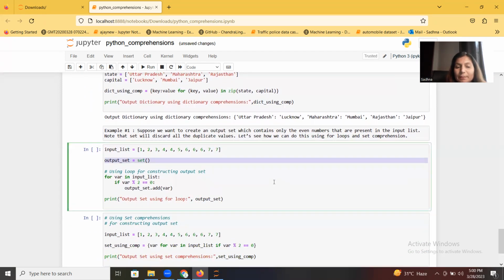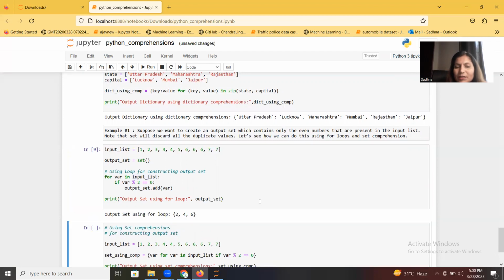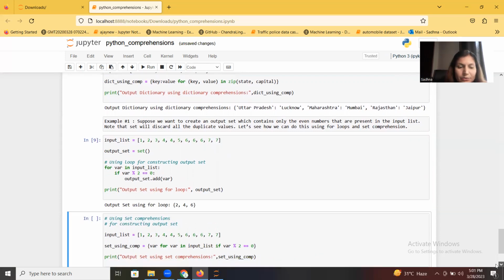So I applied a for loop over it, extracted all the even numbers, and added them. Once you see the output, there are several even numbers available, but as per the set's property, we only have the unique elements. If it were a list and not a set, we would have all the available even numbers. I think that is already clear to all.